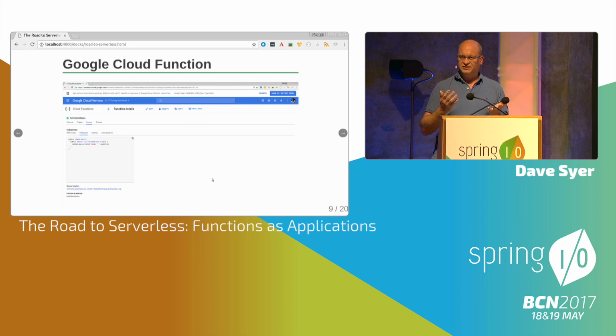Same sort of thing happens in Google. Just to prove it, there's a screenshot. This is a screenshot of a proof of concept that we did just to make sure we could run Java on a Google Cloud Function, which you can do. It's a little bit of a hack at the minute, but I think they're working on more native support, so we're waiting eagerly to hear more about that.